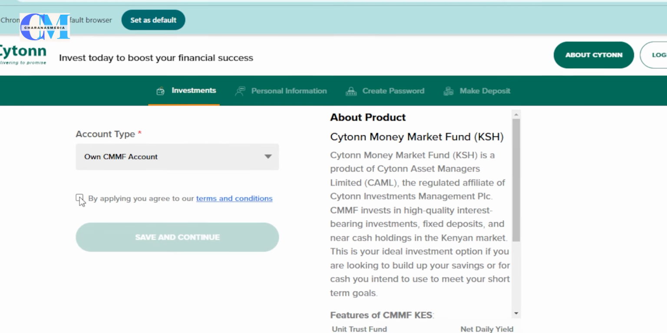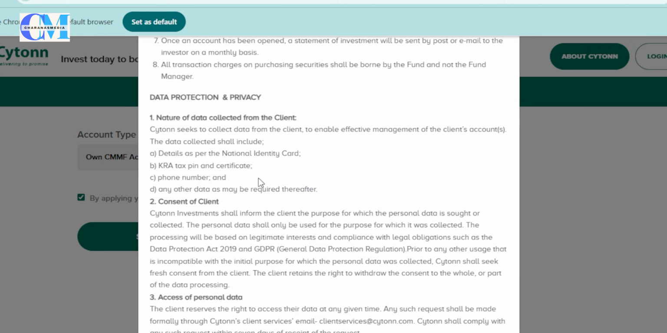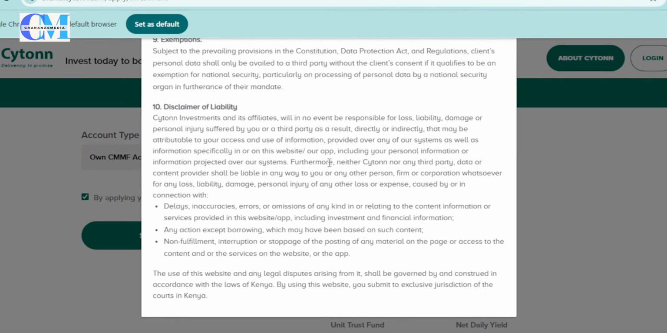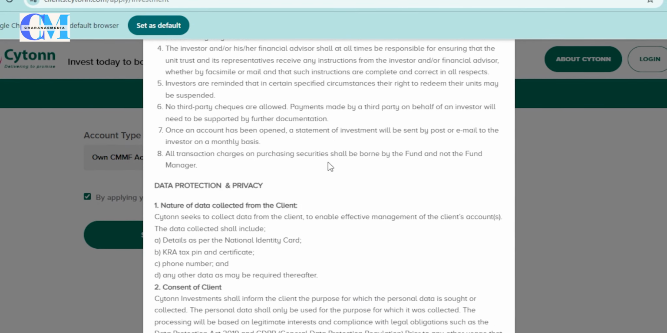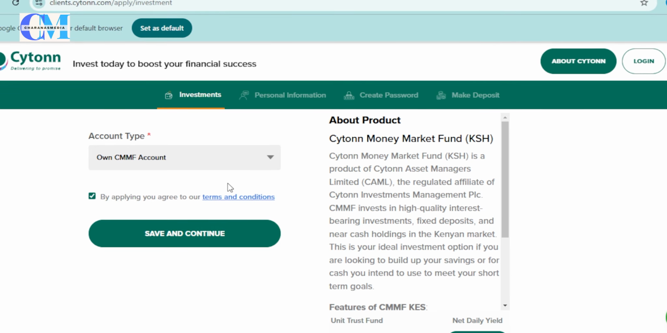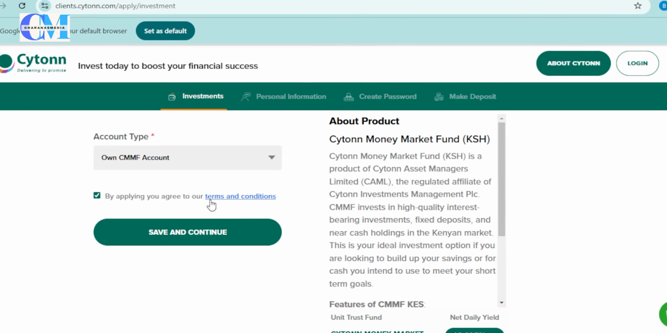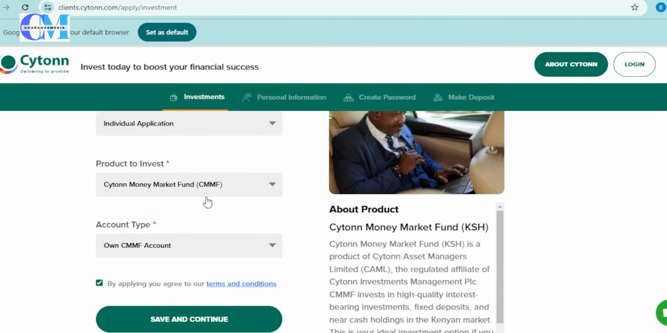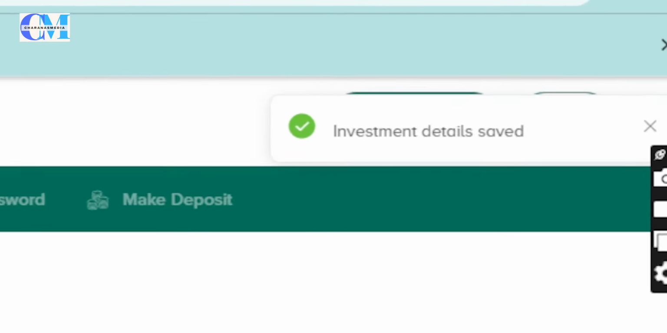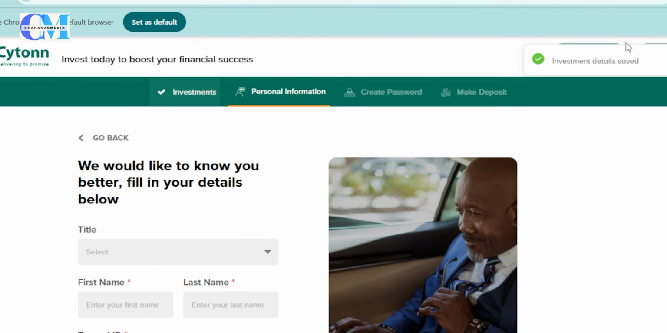It's always important before even continuing to check the terms and conditions, read them through and see what it entails, because this deals with money and you may not want to lose your money for no reason. Now these terms and conditions are the ones that take care of your money, so you better read them through before you continue. In this case, because I had read the terms and conditions, I'll save and continue. Now you can see it has checked that the first step has been saved.